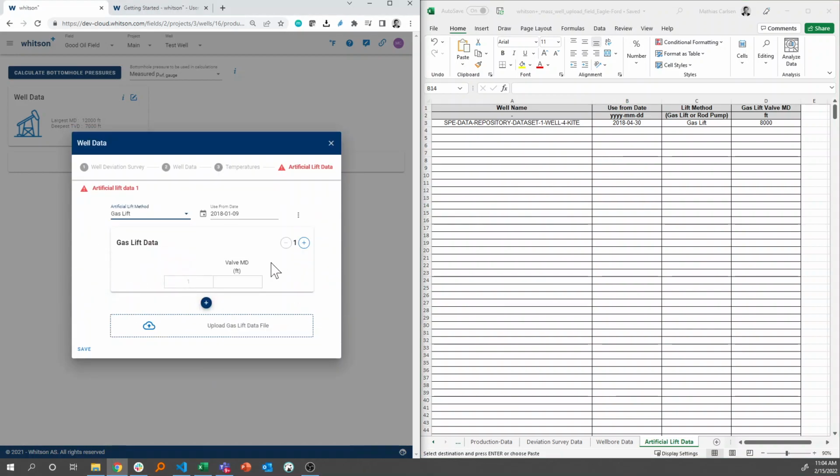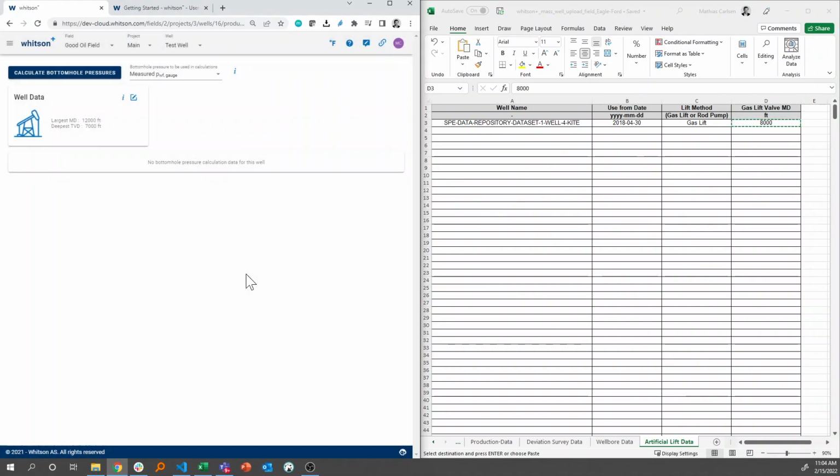Pick gas lift method. The start date is 28/0. So that is something we can then make for, and we can make it 30. So we just type that in right there. And then this one is then 8,000.